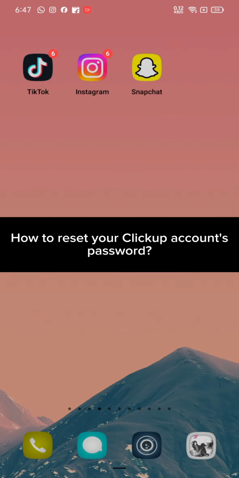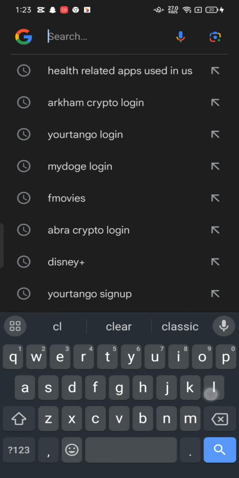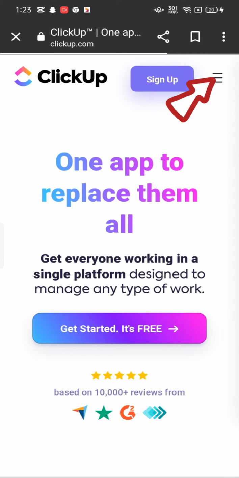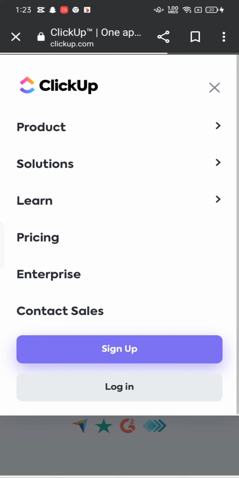To reset your password on Clickup, firstly go ahead and open up your Google search. On the search box at the top, type in clickup.com and make a search. The official page of Clickup will appear on the screen. Tap on three lines at the top right corner of the screen and from the displayed options, tap on Login.